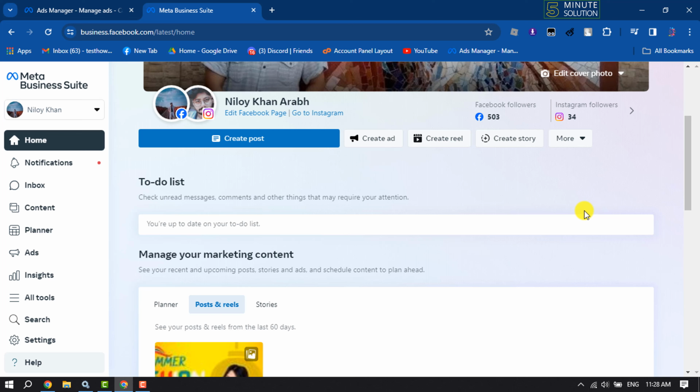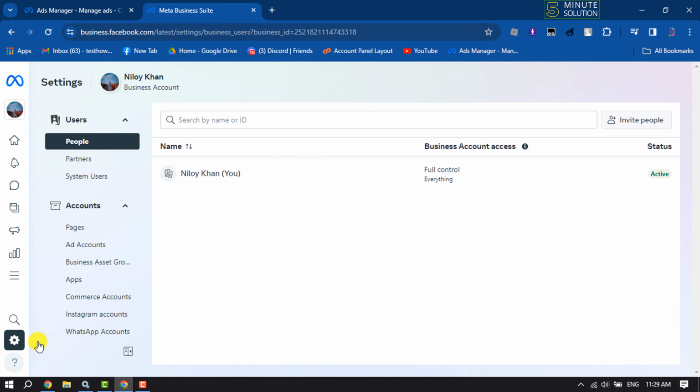First of all, you have to open Facebook Meta Business Suite, and its link is business.facebook.com. Now make sure to select your business account to work with. Once done, scroll down and click on settings. Once you are on the settings page, under users, click on people, and now click on invite people.